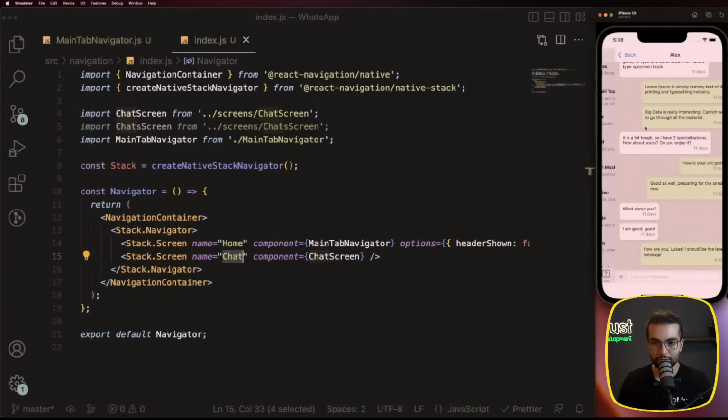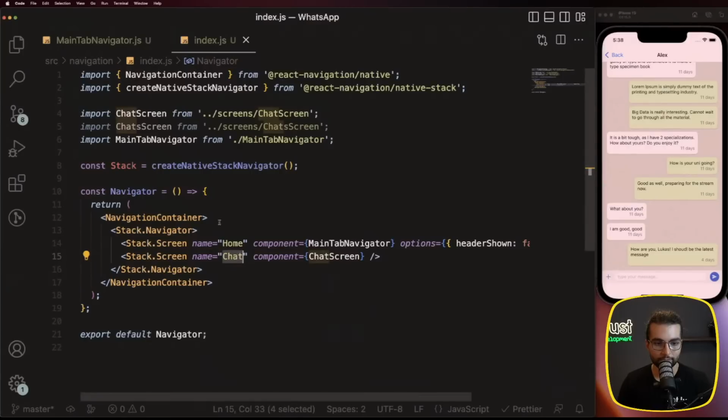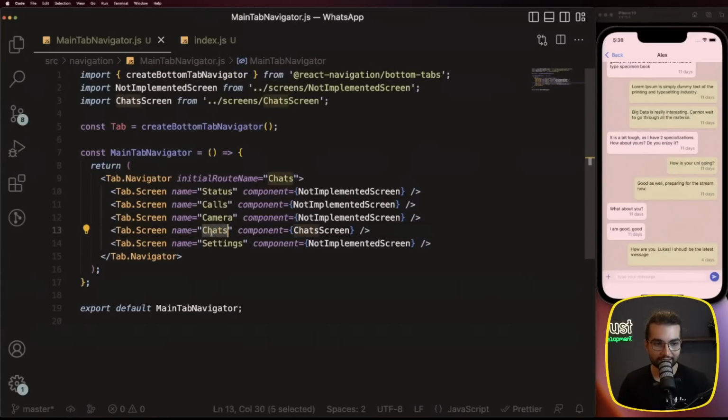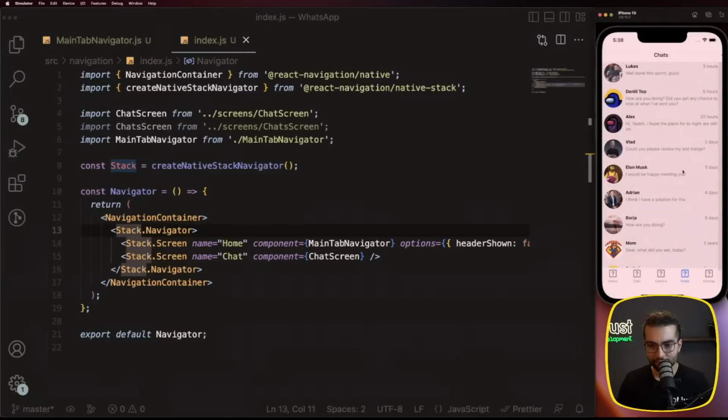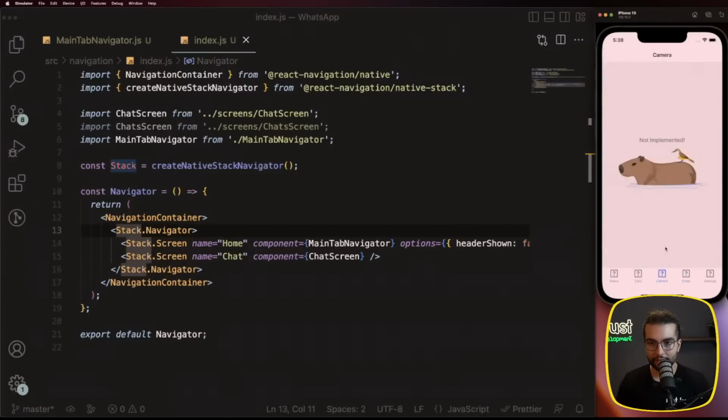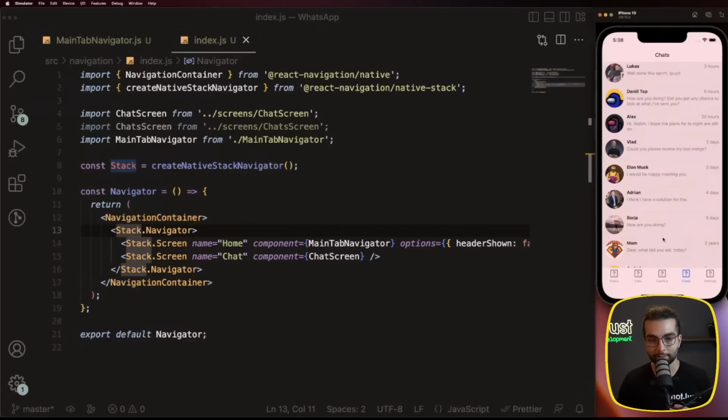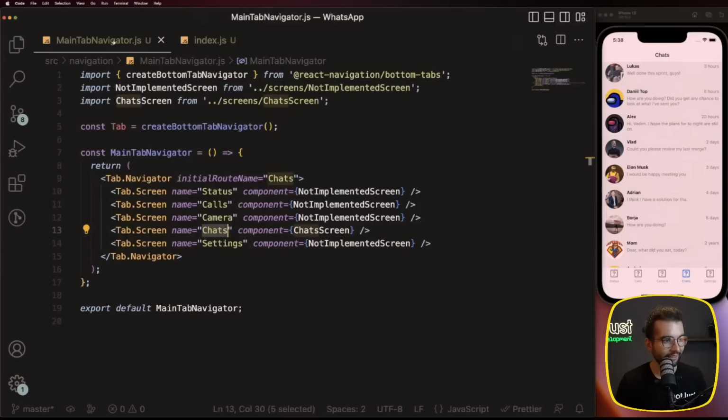Yeah, when we press on this, we are redirected here. From chat, we are redirected to the chat in the stack navigator. I hope that makes sense. And if that did make sense, we can move on to the next step to play with our icons.